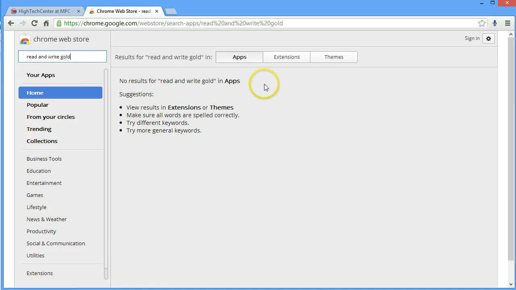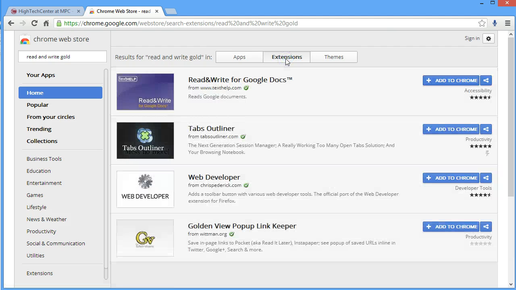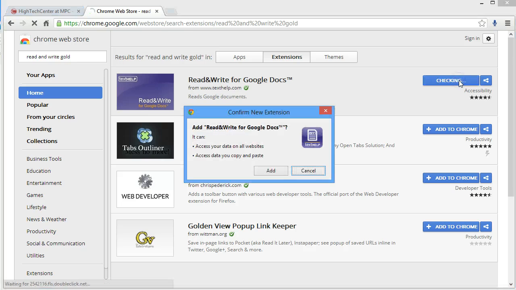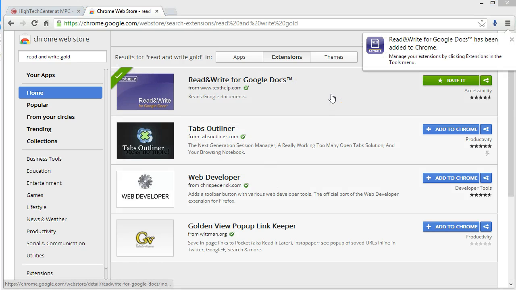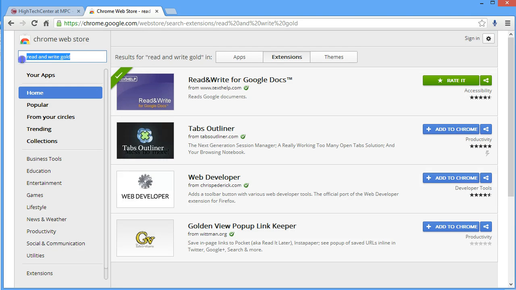Now notice it'll come up, it's looking first for an app. What we're looking for is an extension. So you click on extensions and Read and Write for Google Docs. So we're going to add that to Chrome. Okay, that's all it takes. Now notice this extension works only in Google Docs, and that's important, and I'll show you why in just a minute. But while we're here, we're also going to get another one.